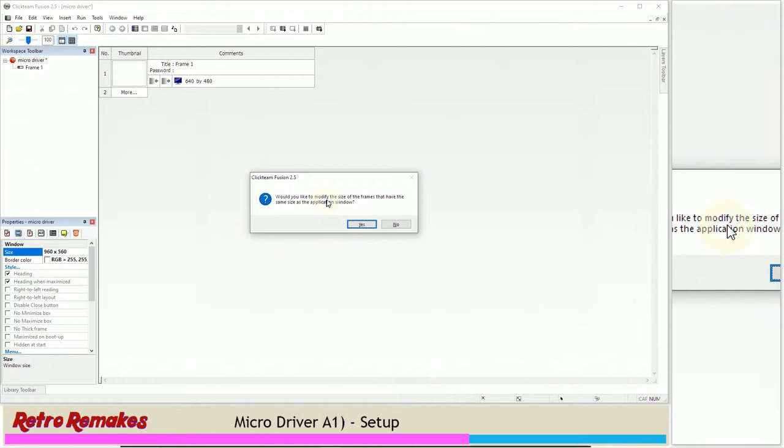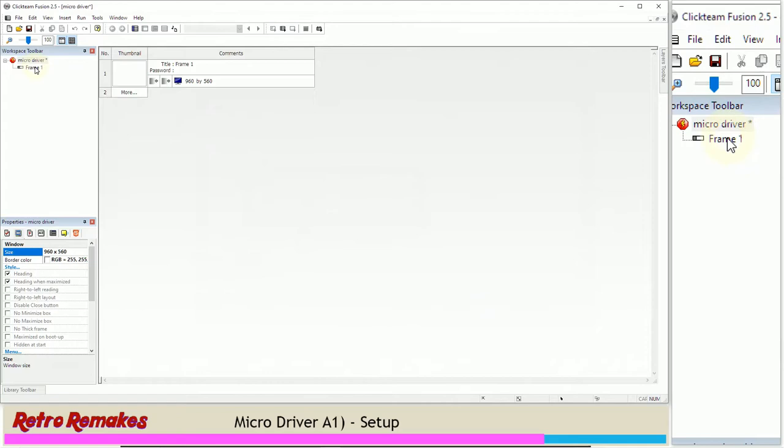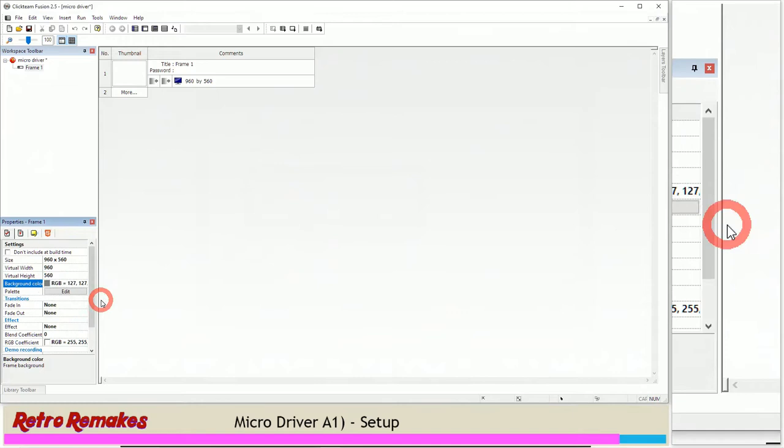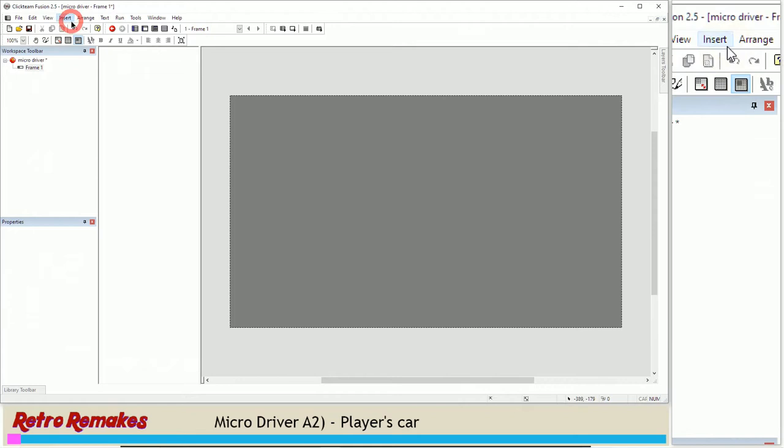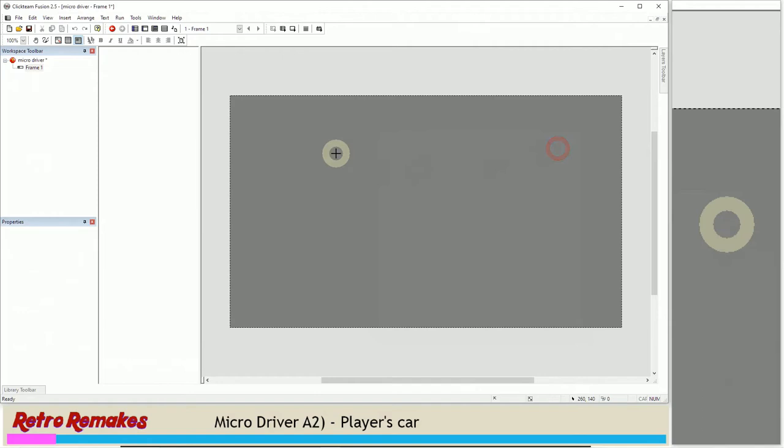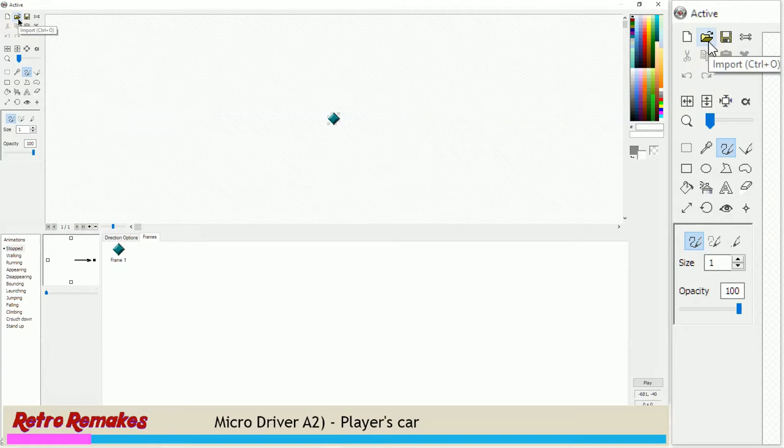Now we're going to click on Frame, and in the properties, we're going to change the background color to a gray. Then we're going to proceed to go into our frame by clicking on the number 1. And now we're going to insert a new object, and we're going to insert an active object. So we're going to left click to place it down. We're going to right click and go to edit, and this is going to be our player car.